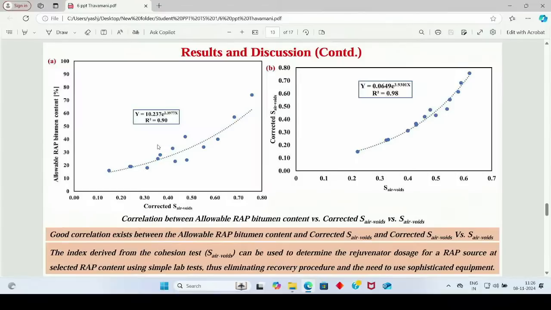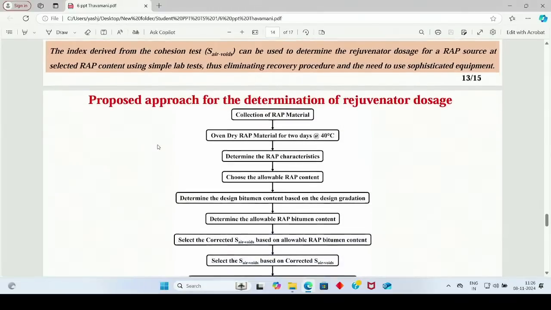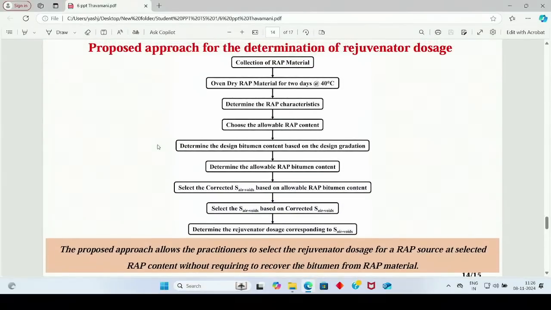At the same time, we could observe a very good correlation between corrected SAR-whites and SAR-whites. So all these good correlations indicate that the cohesion test index, that is SAR-white, can be a very good parameter at mixture level, and it can capture the changes in RAP properties with the addition of rejuvenator, including different types of rejuvenator as well as the rejuvenator dosages. So based on this very good correlation, we have come up with a proposal on how to determine the rejuvenator dosage depending on these indices.